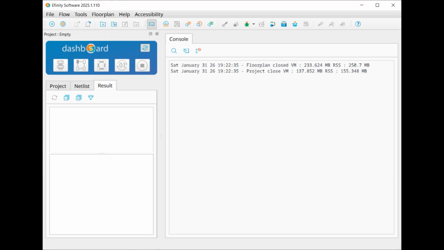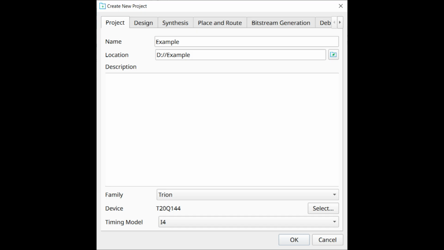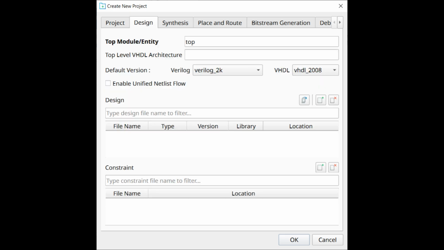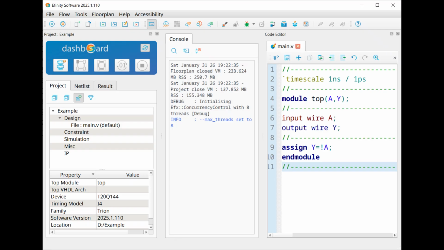A suitable project name, set as example, and a project location are selected. The FPGA family is set to Trion, with the device T20Q144, and the timing model I4. The top module name is set to top. Once the project is created, a new Verilog source file is added to the project. The file is named main.v, and it will contain the Verilog code for the NOT gate, where the output is the logical inversion of the input signal.